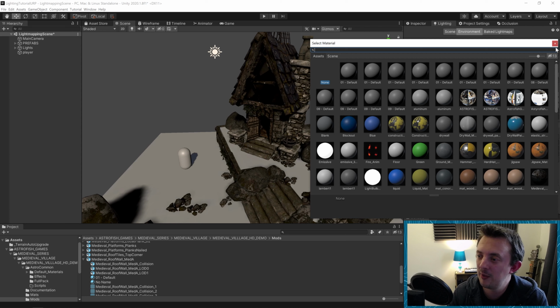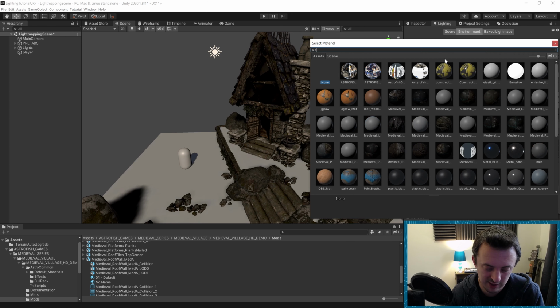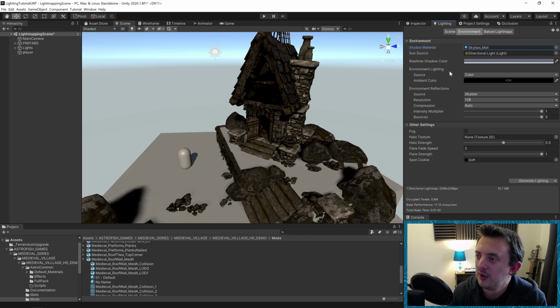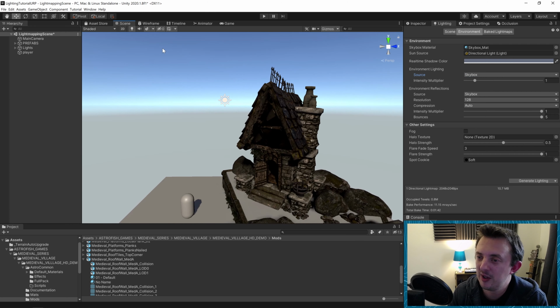I would go ahead and add this back in, so I could put in the sky, like so. My environment lighting at the moment is just coming from a source color, which is black. I can set this to skybox, so now my environment lighting is going to be controlled through the skybox.